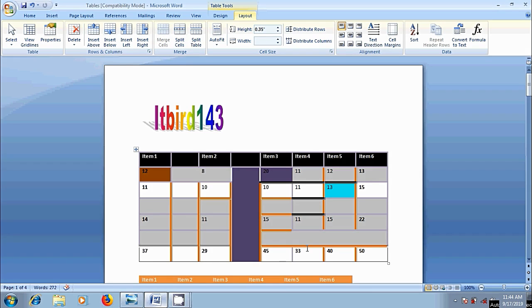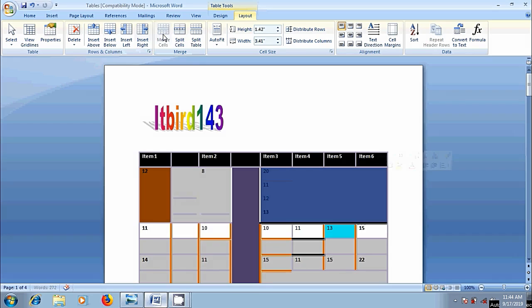We can also select the multiple cells with the data to merge. Don't worry about losing the data. We will get the same data in the cells as before the merging.